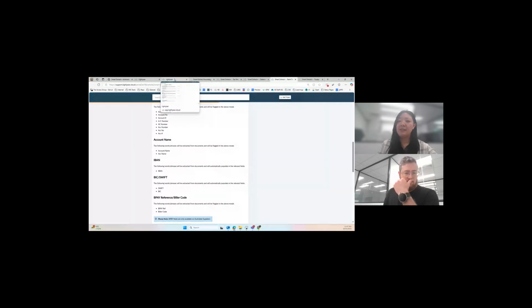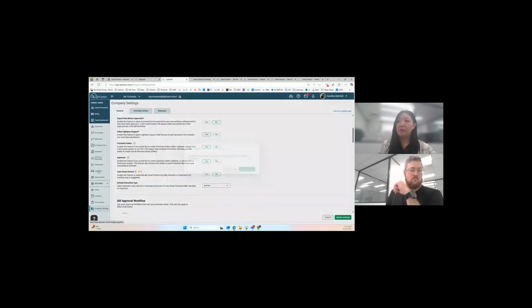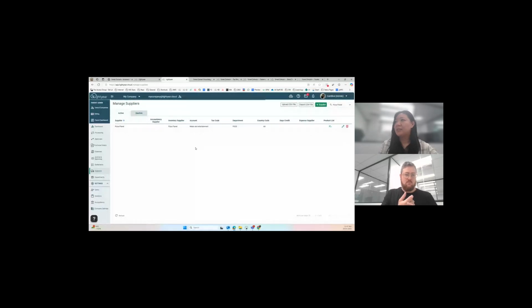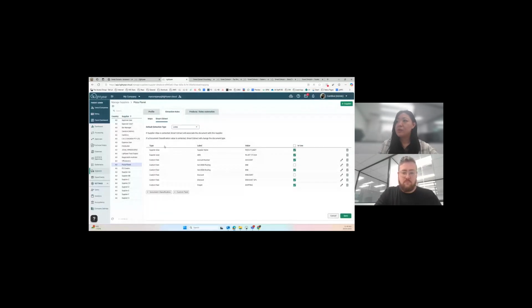I can then add that as a custom rule from the supplier settings. Leave this page. So then I can add those additional rules into the supplier settings here, coming into Smart Extract, and then it stores them.